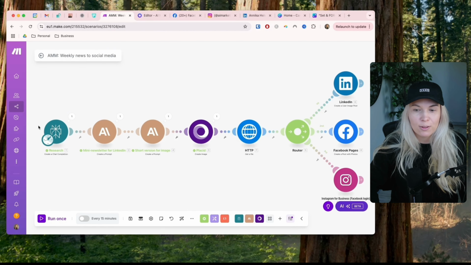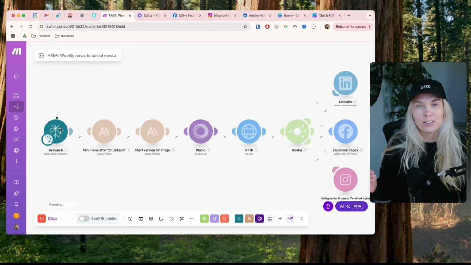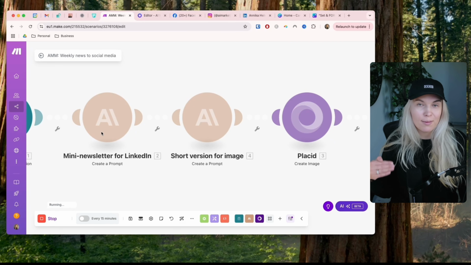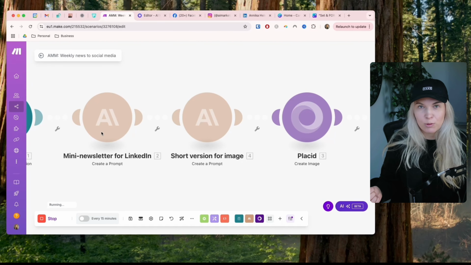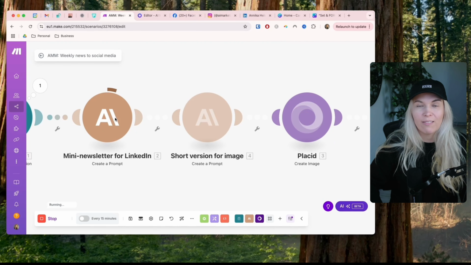So if I go to make.com, I have this automation already set up. And if I set it running, then Placid.ai is doing research. It's finding all of the top news from the last week about my field. Then the next Claude module is going to write a mini newsletter type of LinkedIn post where it takes those really interesting news items and puts them in a really practical and valuable way. So I'm using advanced prompts here.